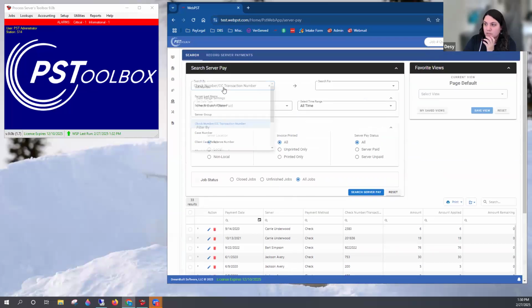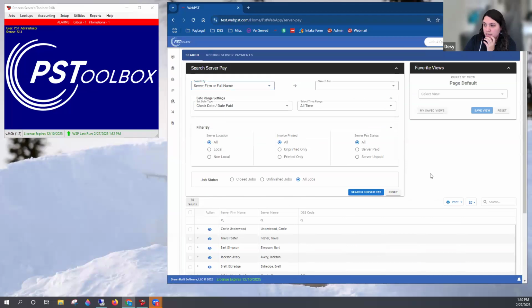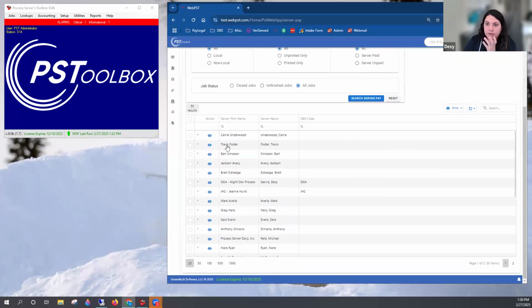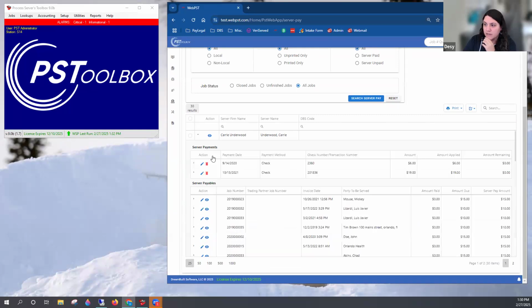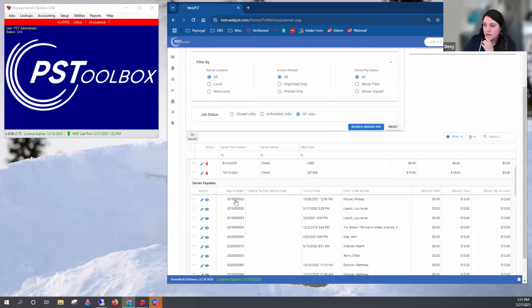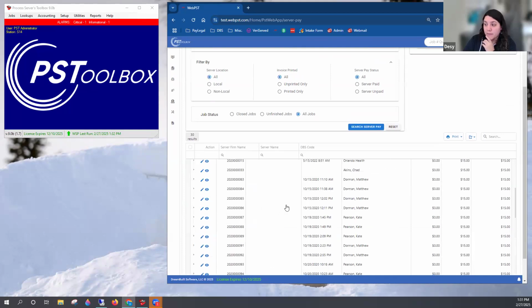But let's say I don't want to do it by check number. Let's say I want to do it by server. So I just do server full name, do search, and now it grouped my results by server. So now I have, okay, this one server, and if I expand it here, here are the payments. And then here are the, oh, these are the payables.